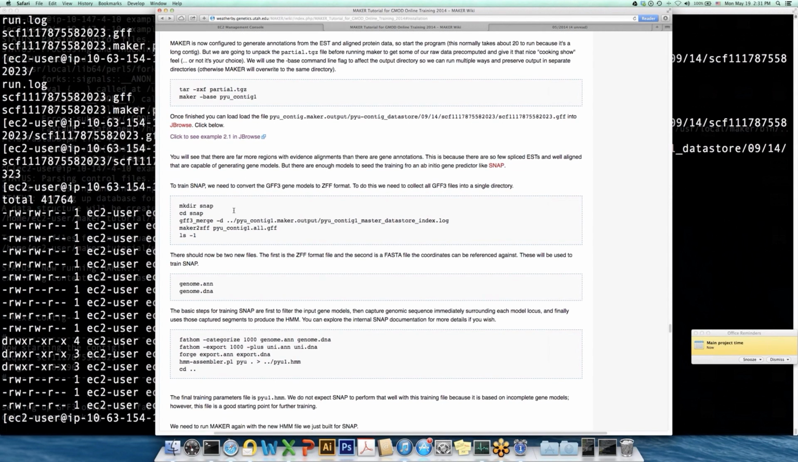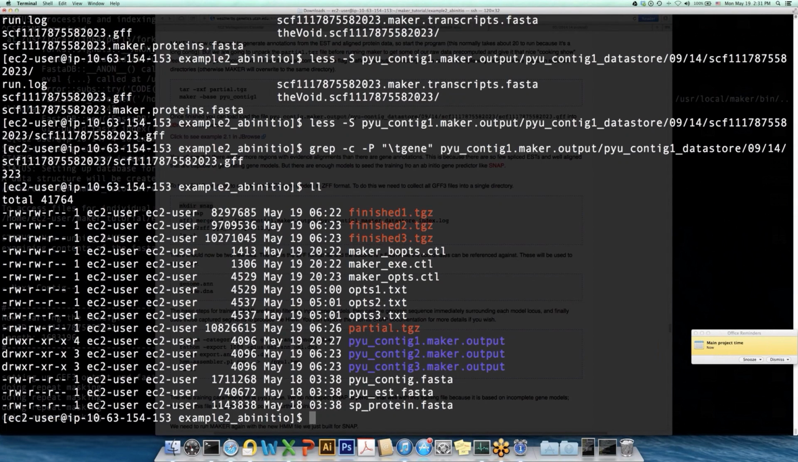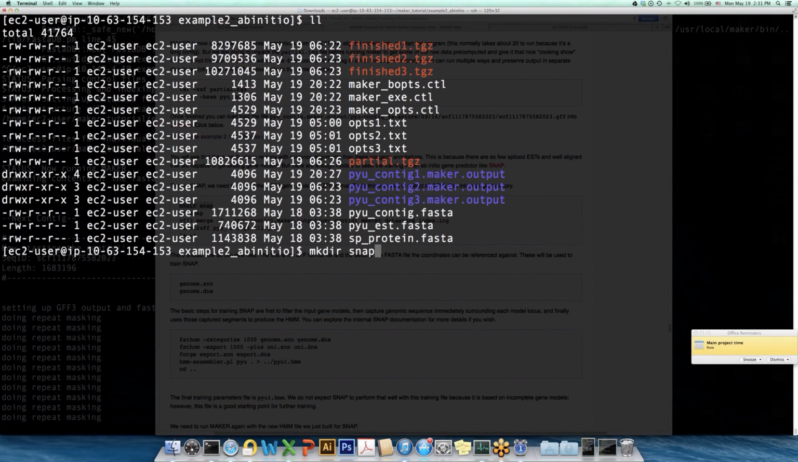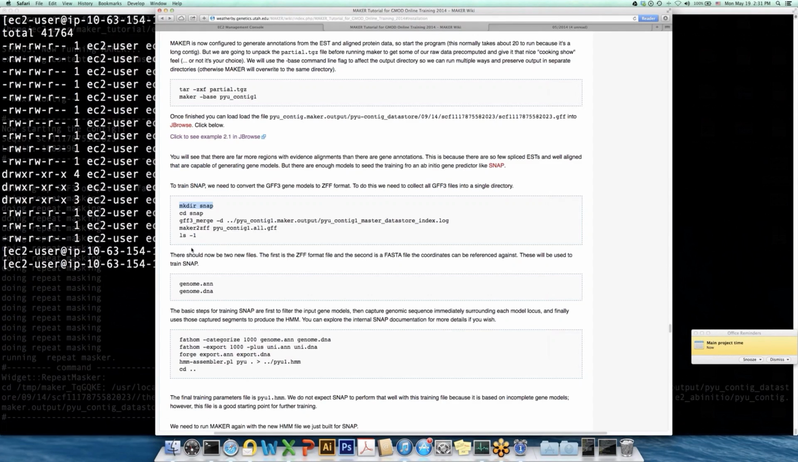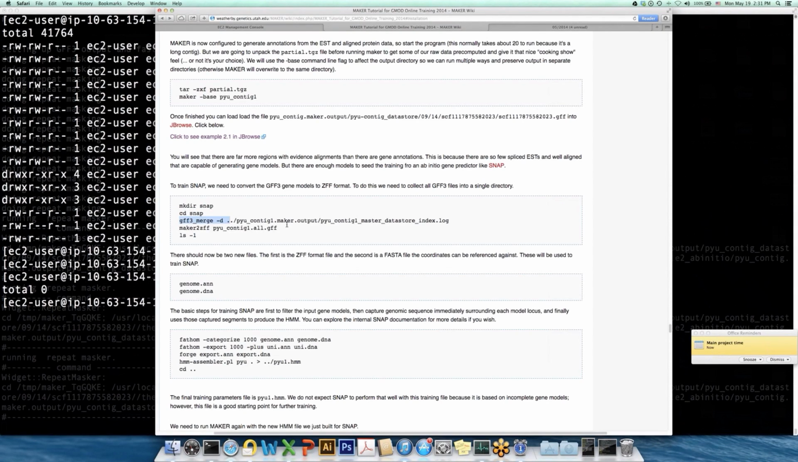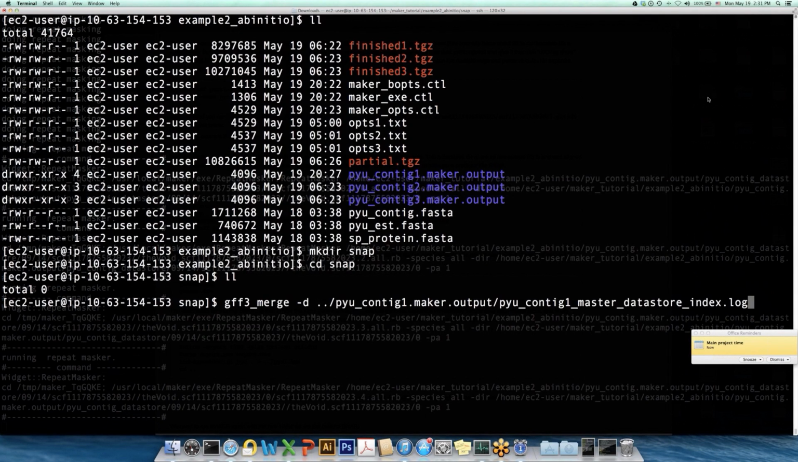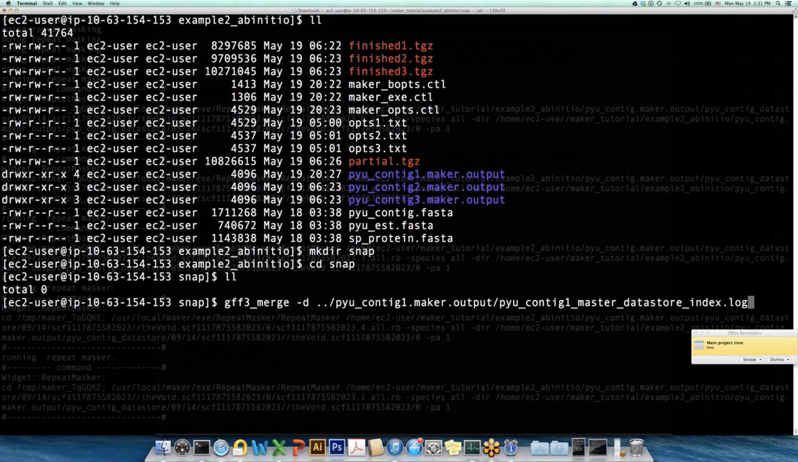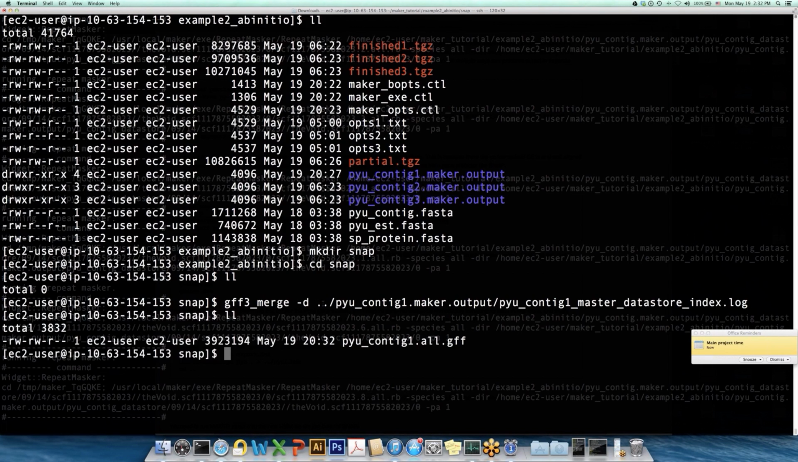Maker comes with an accessory script to do that. So what I'm going to do is, inside this directory, create a directory called SNAP. Then I'm going to change into that directory. It's empty. Now I'm going to run GFF3 merge. Before we talked about how that works. I'm just giving it the location of the data store index file, because it takes the data store as a value, and what that did is it merged all contigs into this directory, creating this file.